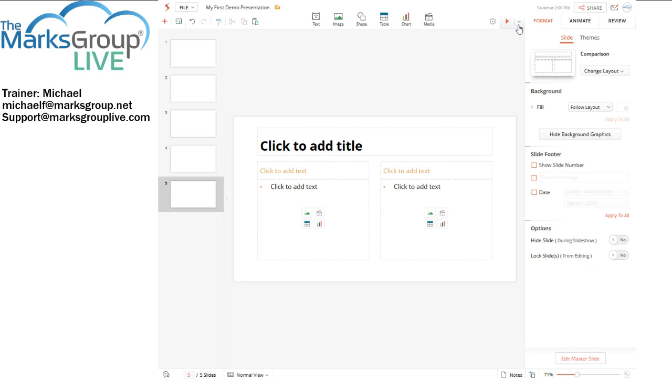On the right-hand side here, you've got three buttons. One is for play options, one runs the slideshow from the very beginning, and the last allows you to either play the slideshow from the beginning or show you the presenter view.